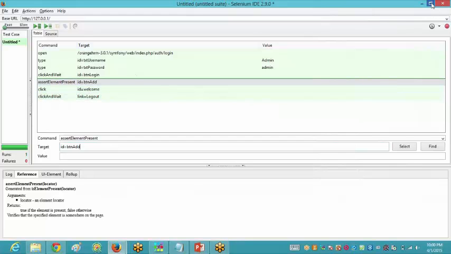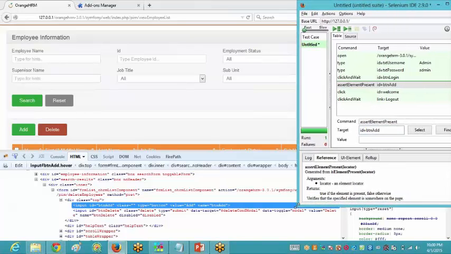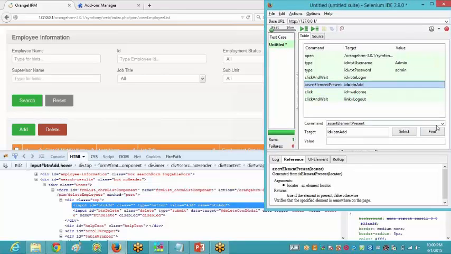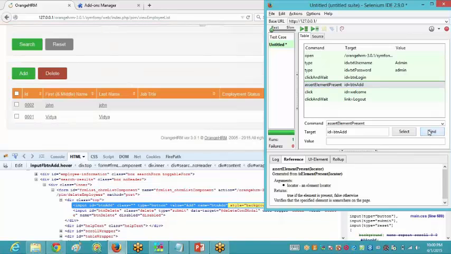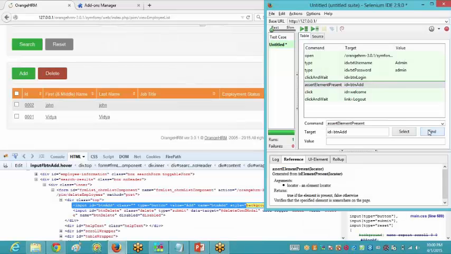Now just to tell you one more thing. You can verify without running the script that you are using the correct locator. How can you verify that? Can you see that there is a Find button in Selenium IDE? Click your assert command, since I want to check whether I'm using the correct locator or not, and then click on the Find button. Can you see on the application the add button is highlighted with a yellow color?